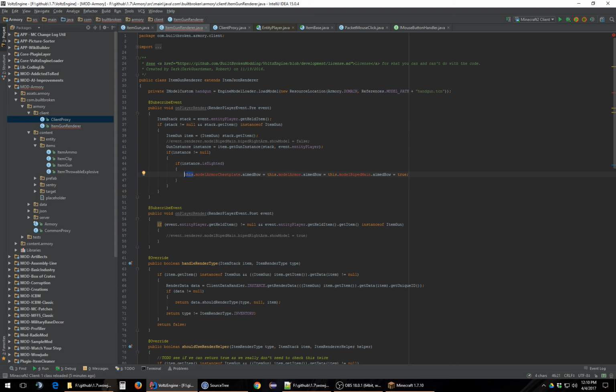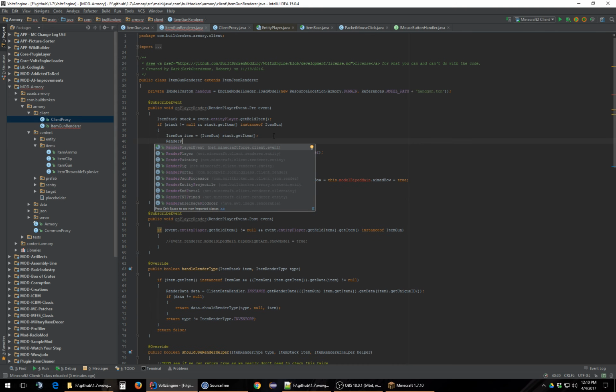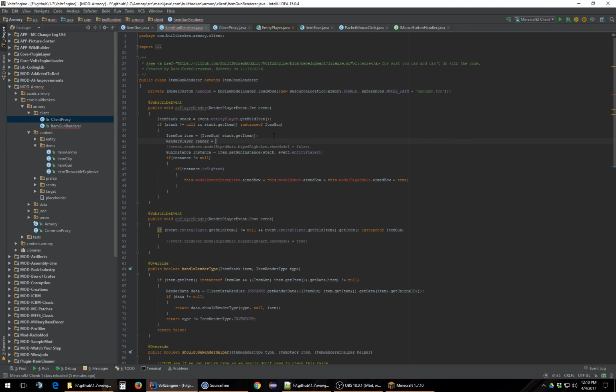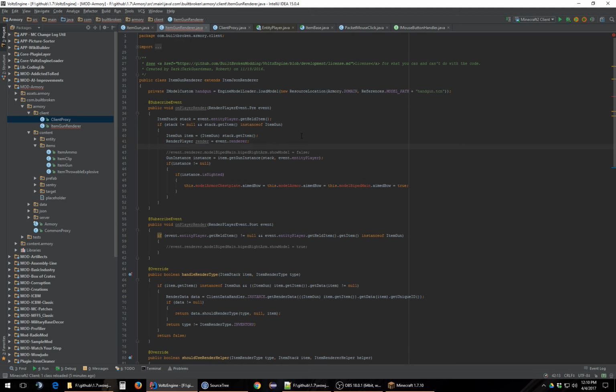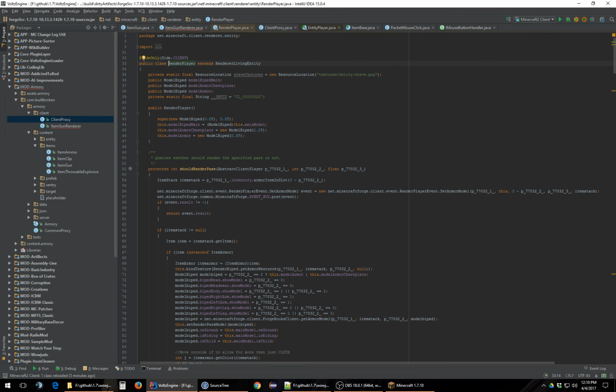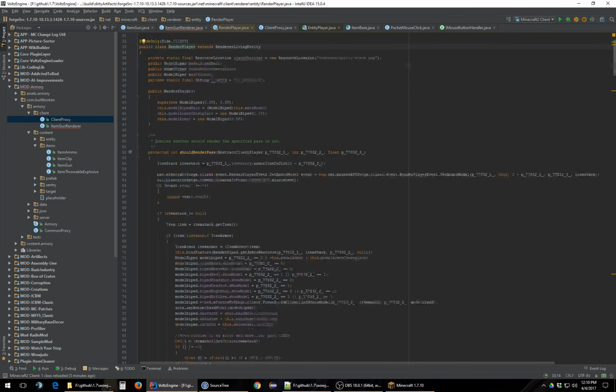And crap. I want this real quick. Actually, we need to store the render. So, what is it? Render player, render equals event.render. And then we want to store, I guess, the model main. Where, I gotta open this back up. Pretty sure this is where we were just at.